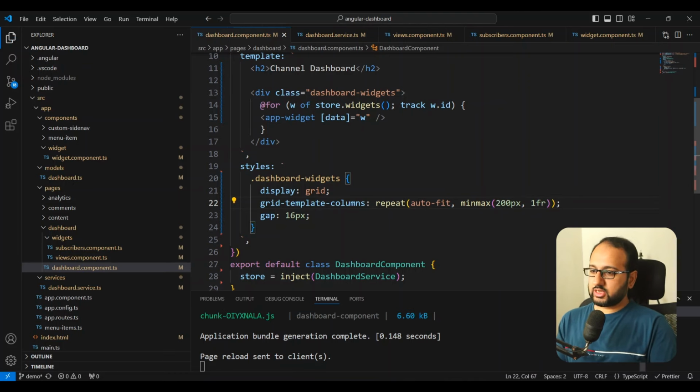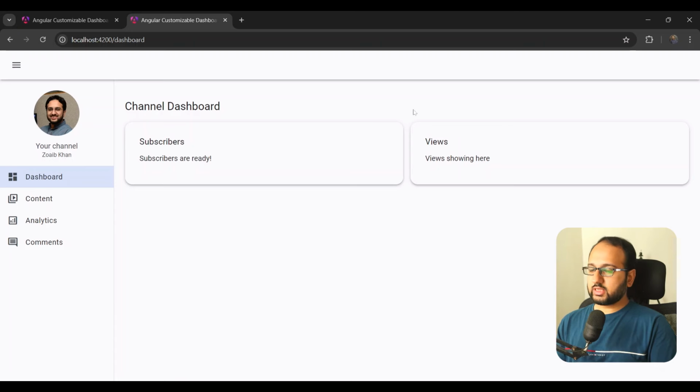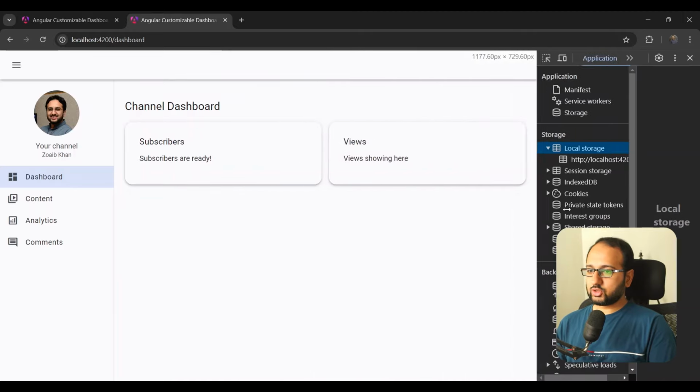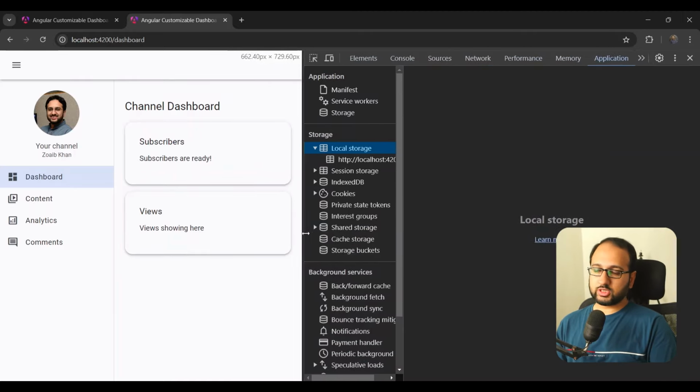Okay, so let's save this and try this out. So now you can see that it stretches towards the whole width, and then if you reduce it, you can see that it goes to the next line. So it is an automatic responsive grid without adding any media query.